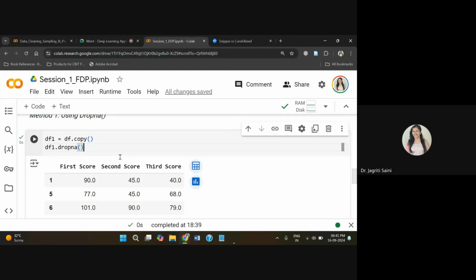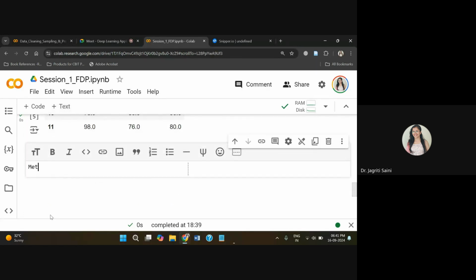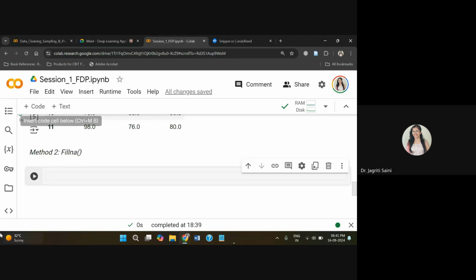The second technique is the fillna approach. So I'll put it here. So we have method 2, that is fillna. And this will help you to fill those empty or NaN values by using a specific value. And what value we can use, that is again a statistical significance.